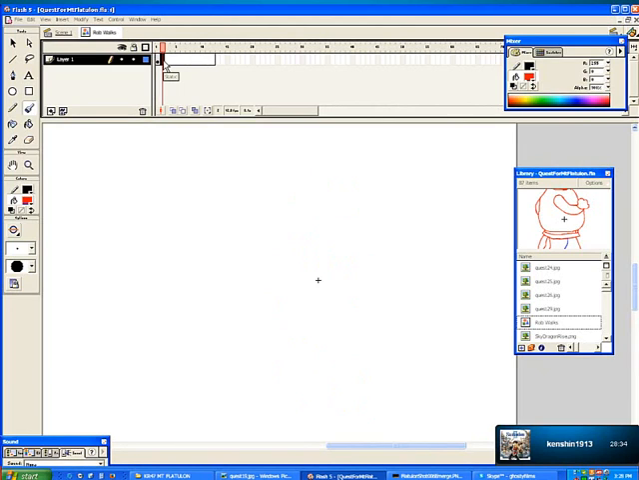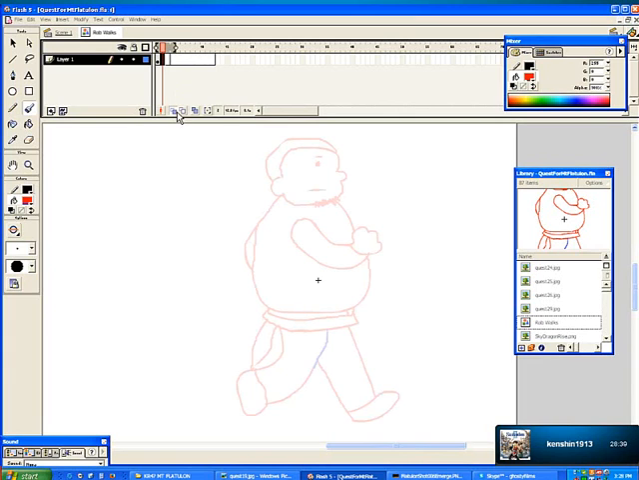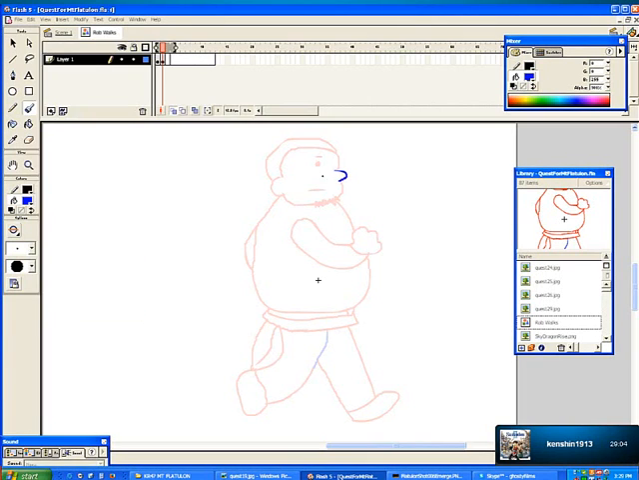Now the next frame I'm going to do, you don't always draw the frames in order. Sometimes you have to draw the images at key points first and then fill in the frames in between. So the next frame is going to be when Rob's legs are directly underneath his body. First let's draw this in blue so it's easier to see. I'm going to draw Rob's head. Might be boring for a second.